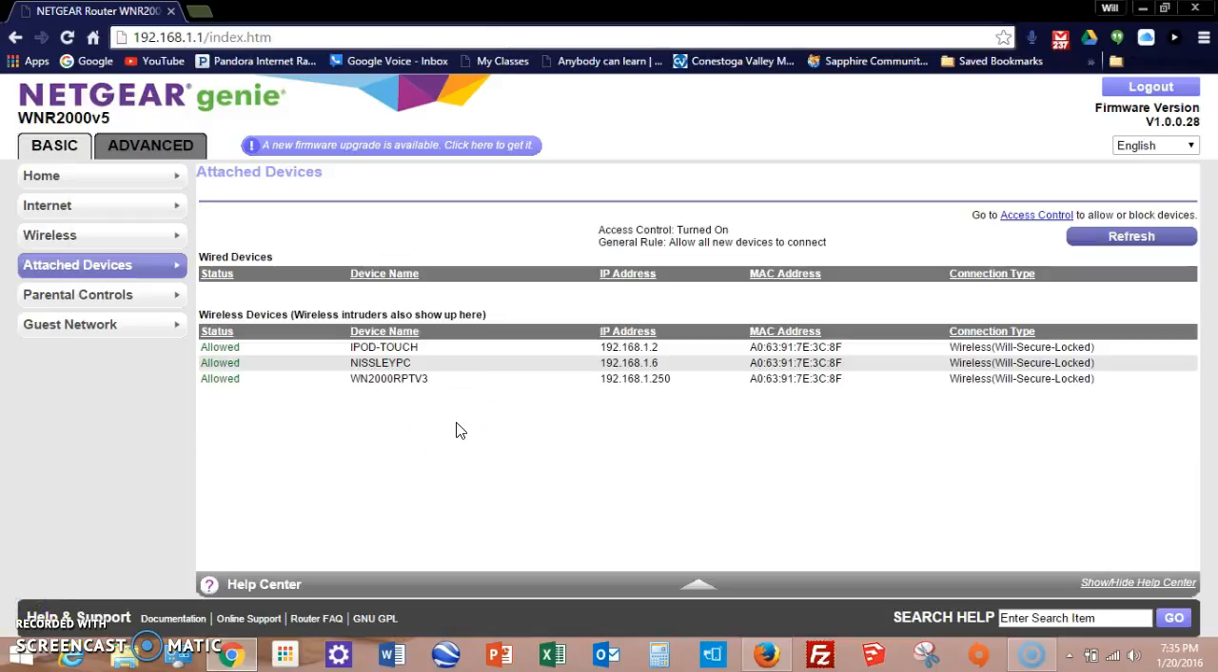Here we are at attached devices. As you may have noticed, wireless devices are allowed, basically. And wired, I don't have any right now, so they will appear there if you have any Ethernet cables connected. This is good for just allowing people on your network. Now we will quickly visit access control, and then we will come back to visit these two in a minute.